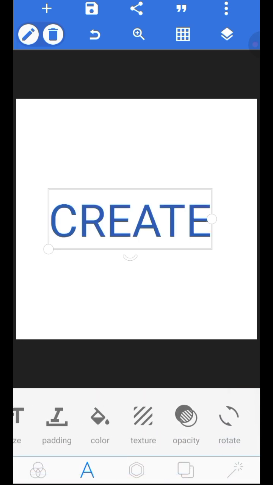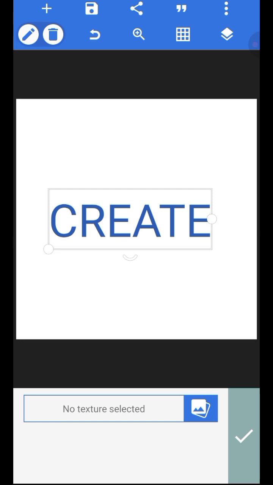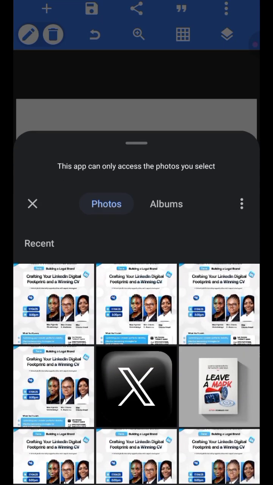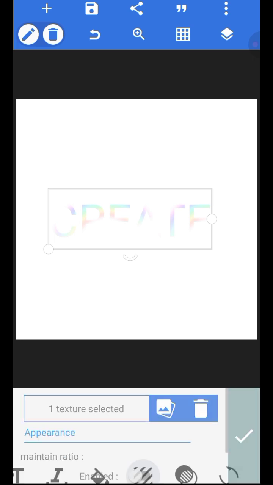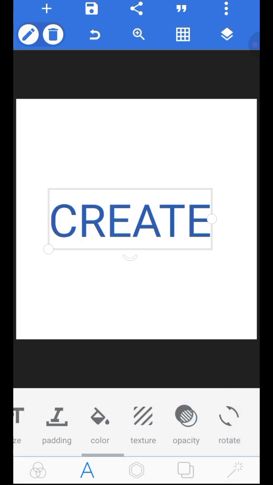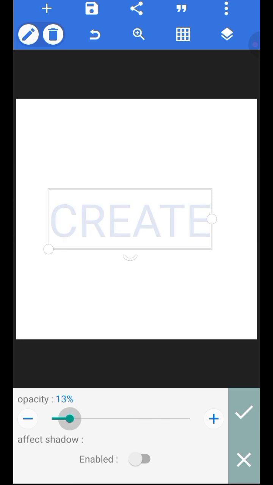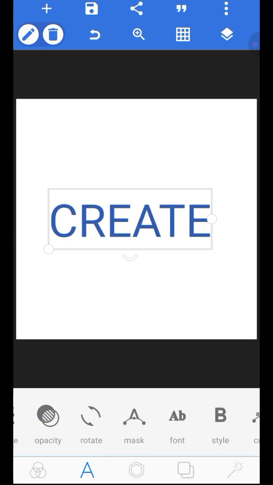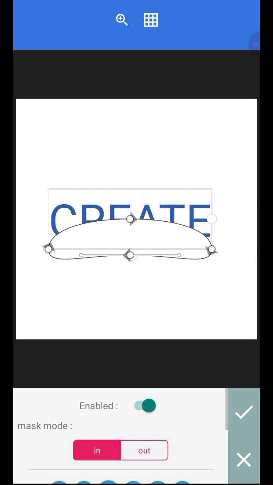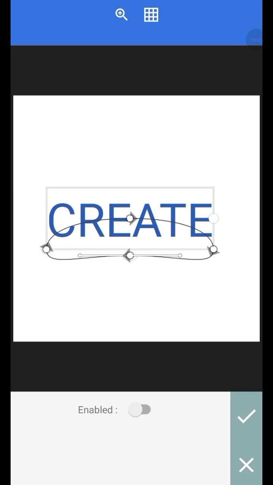You can add a texture. A texture is you'd import an image into the text. For example, let's use something very quickly. Let's say this rainbow now. So you can add a texture into the text. You see what I just did? So you can reduce the opacity, rotate, mask. To mask the text, that means you'd have to cut out a part of it. So let's just undo that.